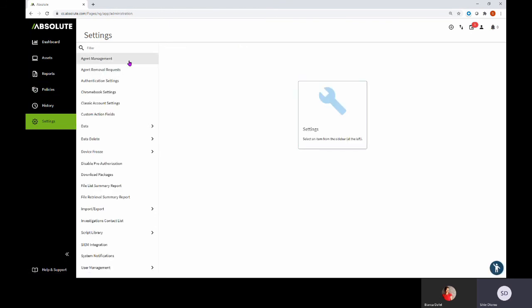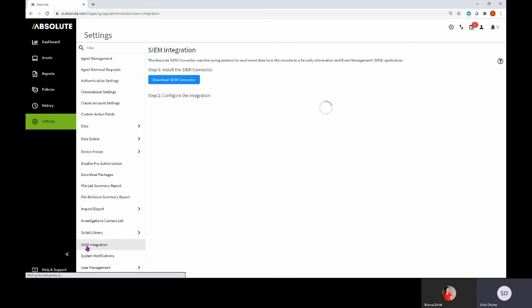Then also under settings, you've got file retrieval. We've been through file retrieval, where you can retrieve the files. And lastly, you can also integrate with your SIEM if you have any type of SIEM solution and you want all the events or the logs to be pushed down to your SIEM. This is the connector. You can download the connector and run it on your SIEM, and then all the events that happen on the Absolute solution are pushed down to your SIEM solution.